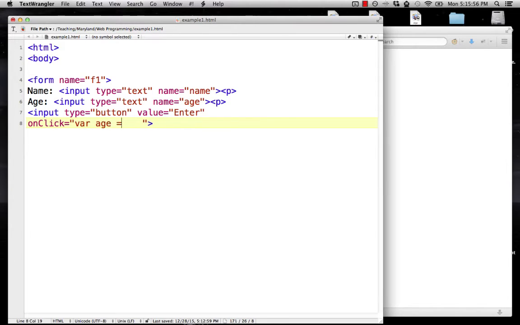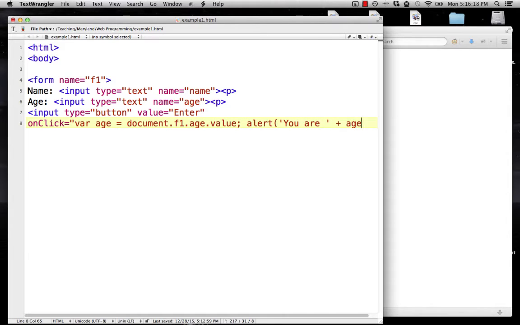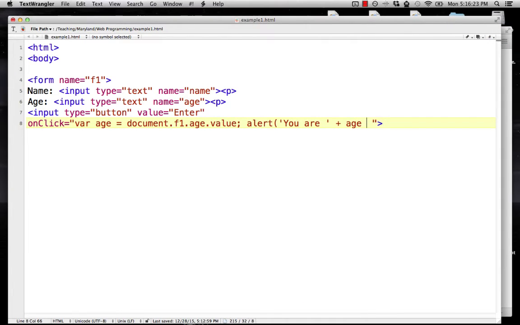let's say age equals document dot name of the form F1 dot the name of the field age dot value. So there we've got their age, and we can say alert, and then single quotes, you are. We want to concatenate their age, move that over, years old. All right, fix that so I've only got single quotes in here.